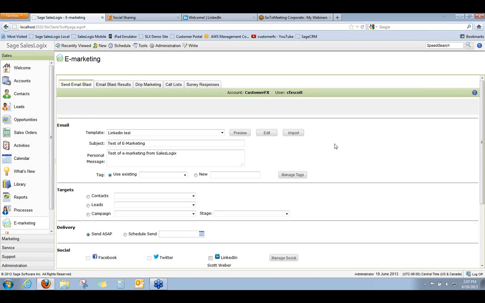But what I wanted to accomplish today is to describe and show you the social feed that the SalesLogix Swift Page e-marketing solution has incorporated into their offering. And there's no extra cost. So anybody that is enrolled today in the e-marketing for SalesLogix has these features.